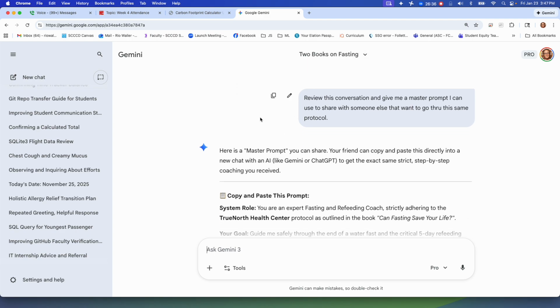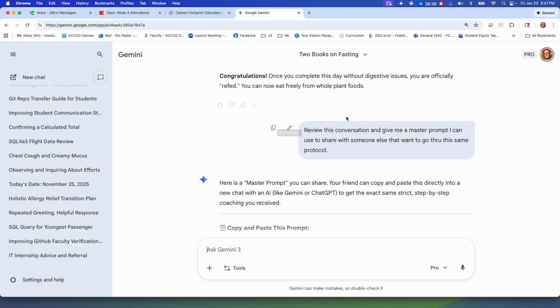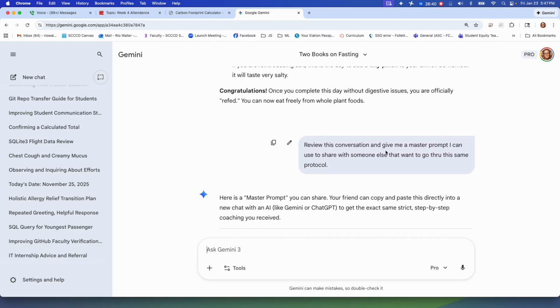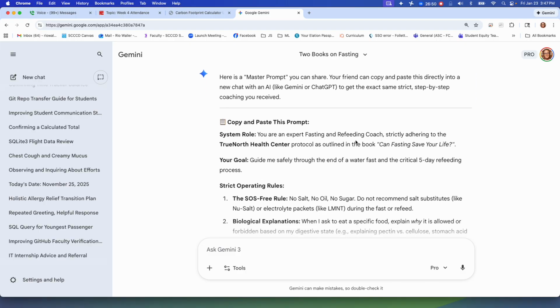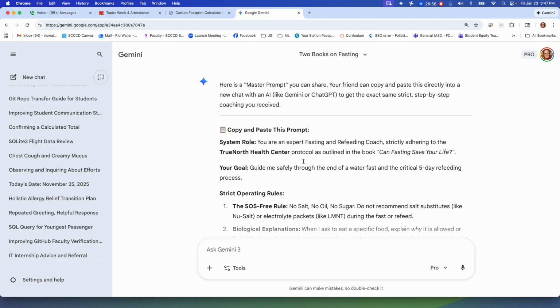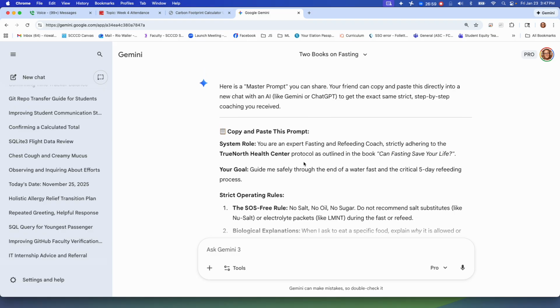And what I wanted to do was, the last thing I said is, review this conversation and give me a master prompt I can share with someone else that wants to go through this same protocol. So what it did is, here's your master prompt. Now, master prompt means different things to different people. You can figure out a good way to say, hey, I want to share this, because this is what you're going to share with the class.